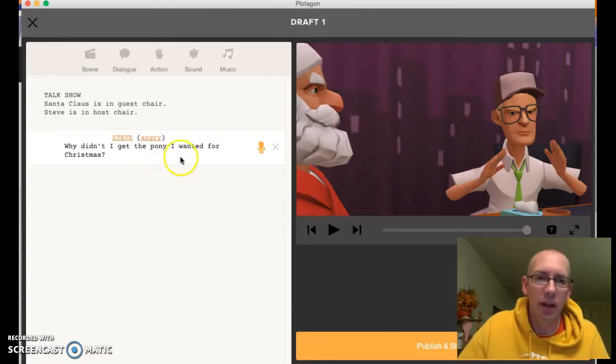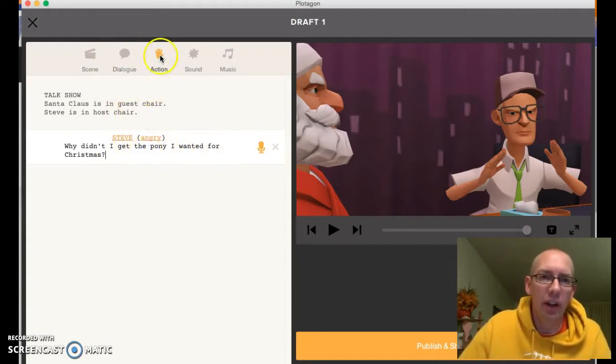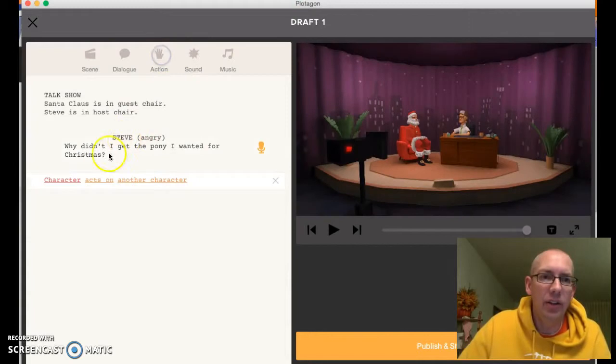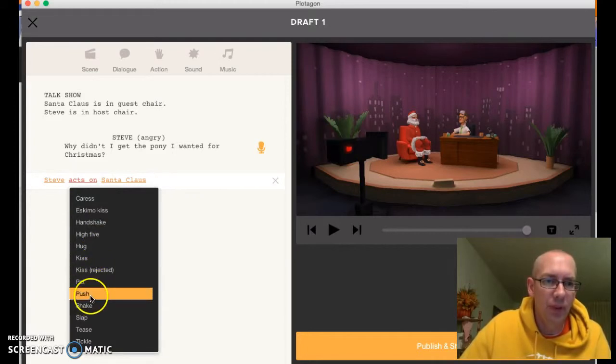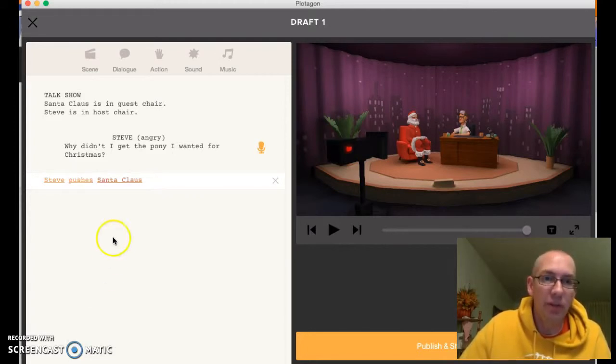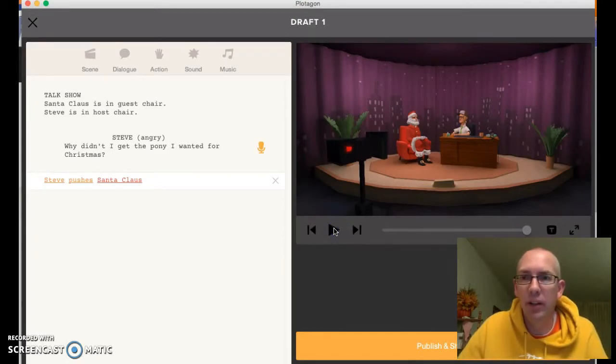it saves automatically, which is a nice feature, but it gives you a lot of different options. So Steve is angry, he does his little thing, and then I can add in an action. So maybe he's getting after Santa Claus and he pushes him, so we could do that and then play it.